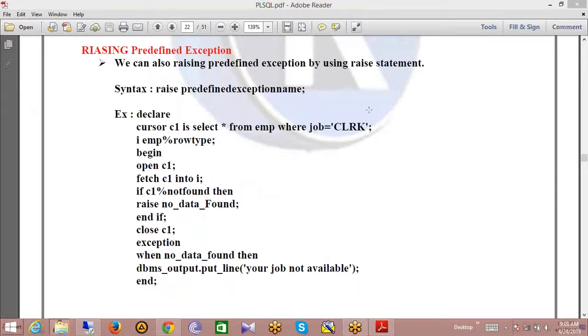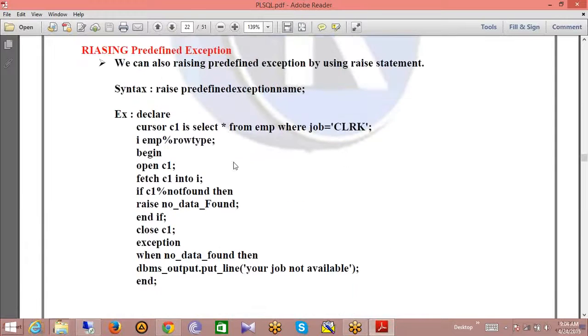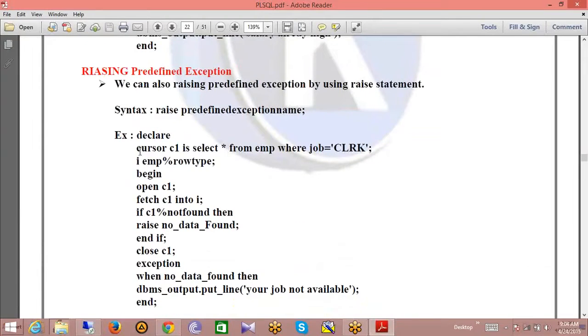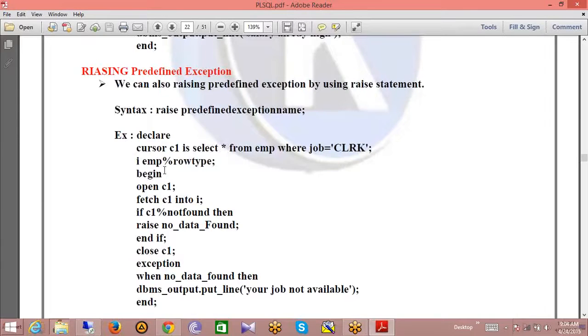Very simple. Now I am going to explain one simple program here. The program is, first we declare and get the data into a cursor. Which data? Clerk information. Then here I'm going to use the respected information. So I'm using simple cursor activities. Open C1, fetch C1 into I. If cursor not found, then I'm going to raise no data found. So here, for your understanding, I'm using open and fetching, the cursor activities.